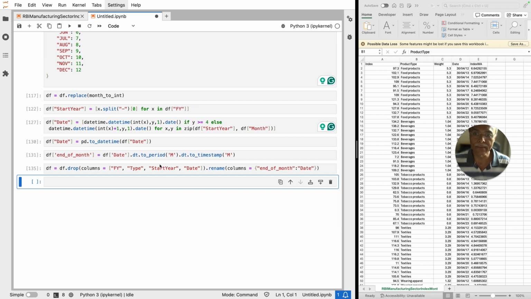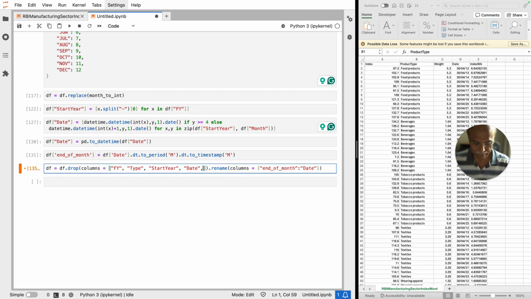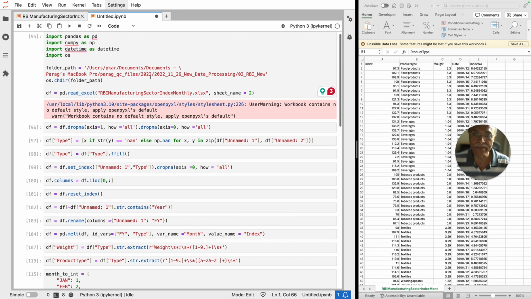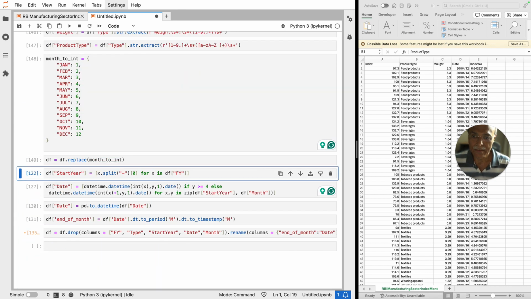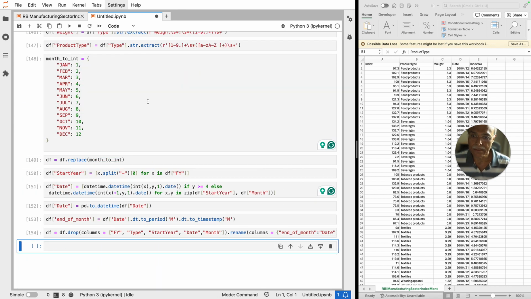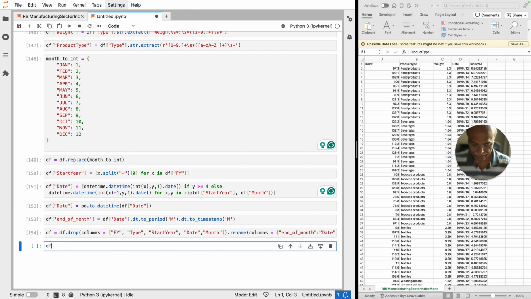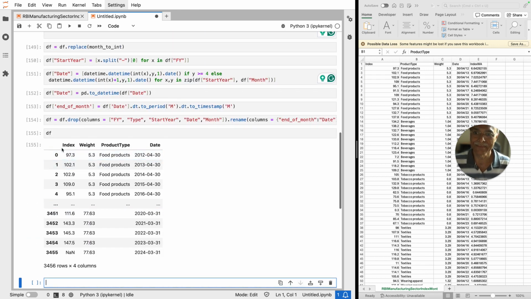Oh, month I have not removed. So I should have removed month also. So let me just remove month. So now again I run it from the very beginning. Now you have the data frame ready for processing. See, you have an index, weight, product, date, right? Simple. Now you store this in the file.